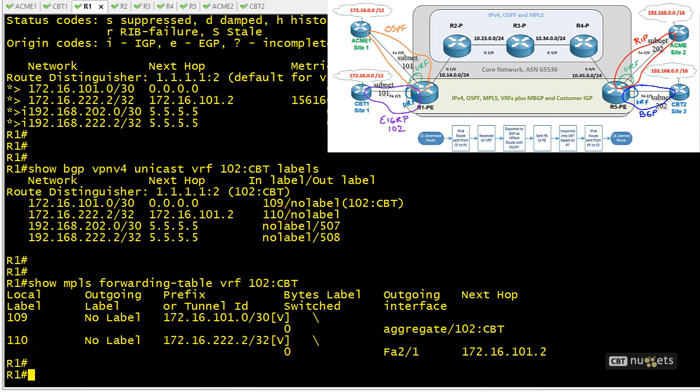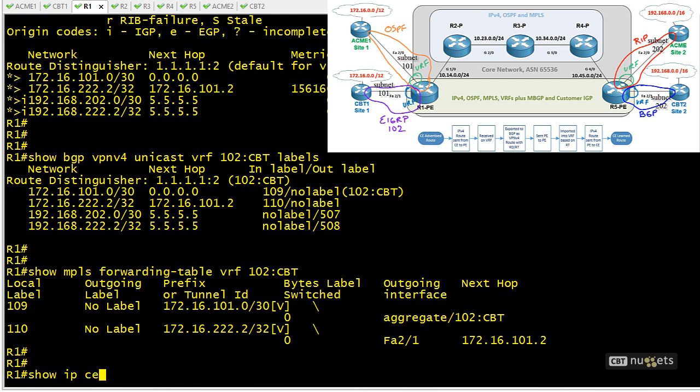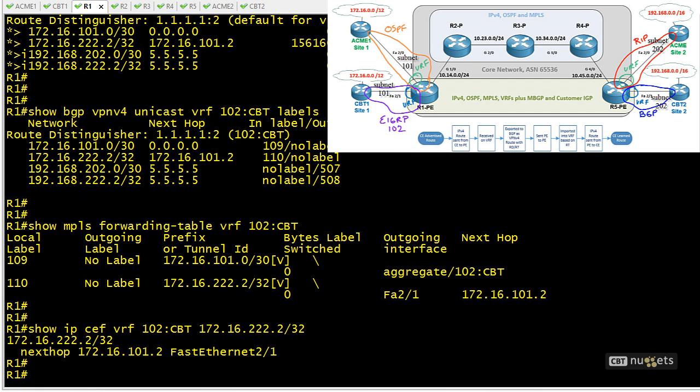And just to confirm that, if we did a show IP cef for VRF 102:CBT for that specific prefix, it would say, sure enough, here's exactly what I'm going to do. If I got a packet destined for 172.16.222.2, my next hop would be 172.16.101.2. I'd use FastEthernet 2/1 as my egress interface, and I would forward the packet.